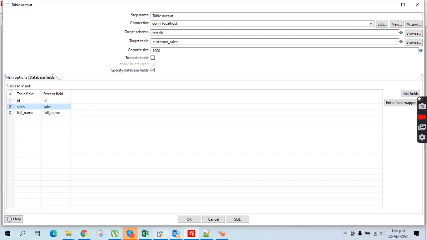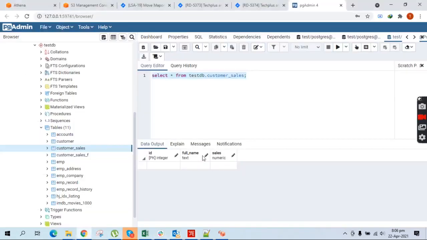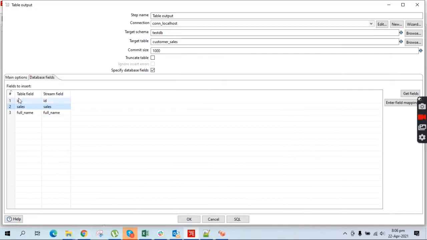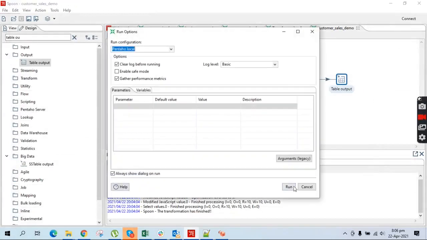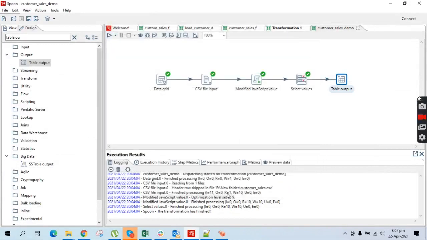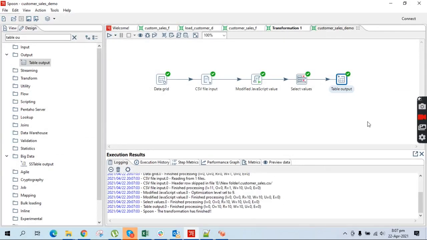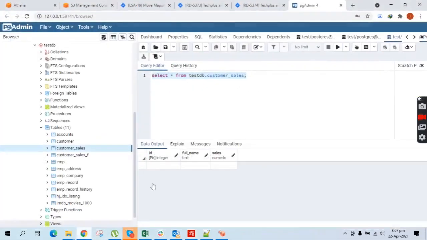So these are the table fields: ID, full name, and sales. These values are coming from the previous step of Pentaho Data Integration. So we will click OK. Now we will save this transformation and run this transformation. So yes, green tick means this is good for us. So I will just show you the result which is saved.